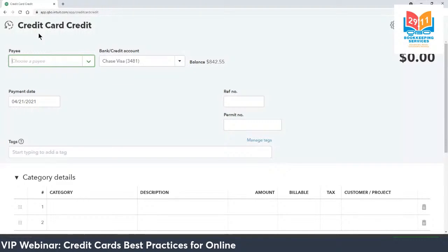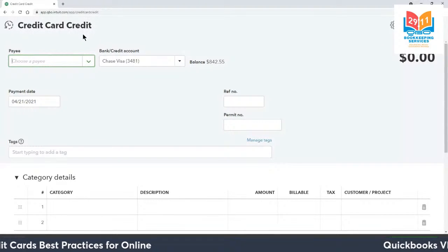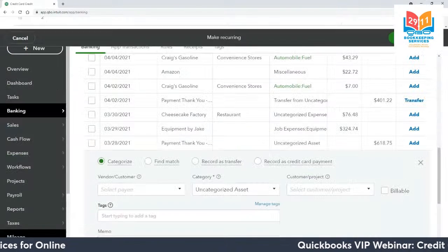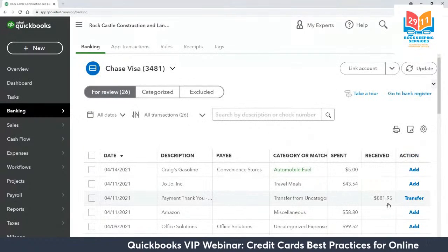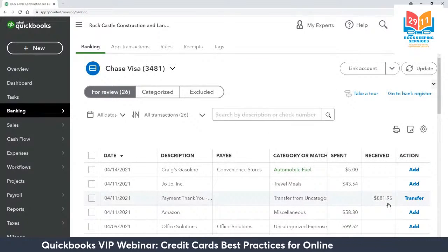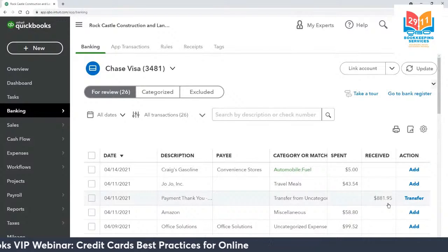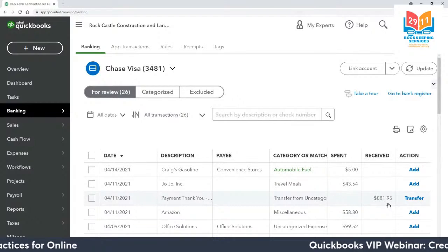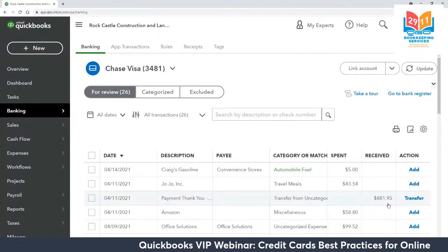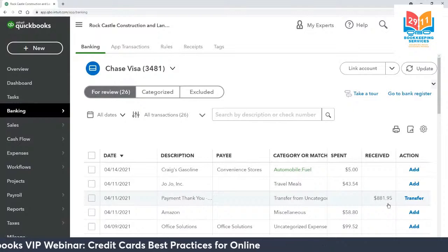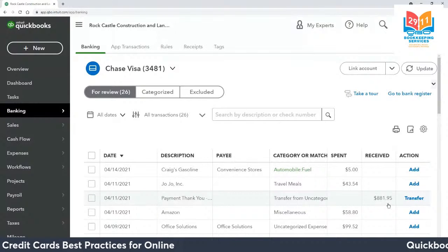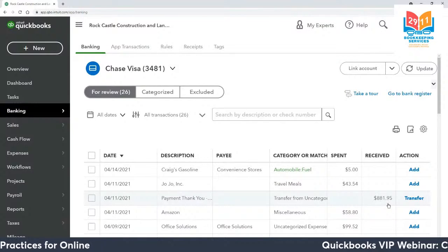So this is how you would record those credit card credits manually. But again, if you're using online banking, you can just download them and they'll show up as received. And QuickBooks will usually think that they're transfers, but you just have to step in and tell it to enter them as categorized instead. The other situation in which you might see something as received is a use of rewards or cash rewards or something like that from your credit card.